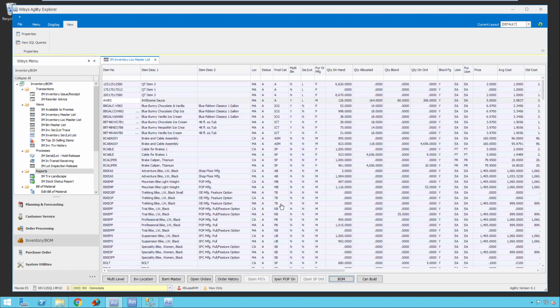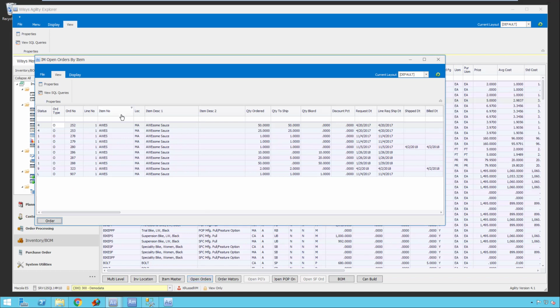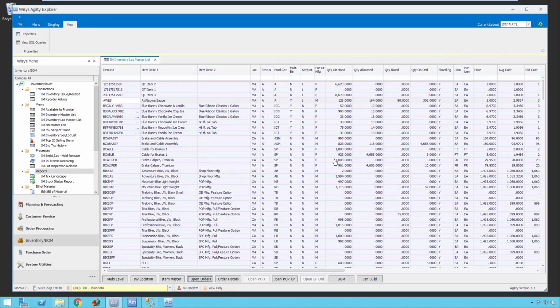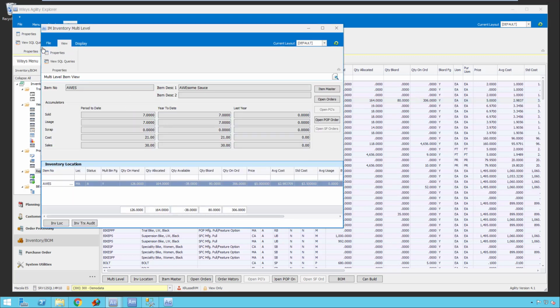If I want to take a look at open orders, I can click on the open orders button and I get a list of all of the open orders where I can select the order button or drill down into any of those orders if I want more detail. Now here I can also go on ahead and I'm going to double click on this particular item, and it's going to open up my multi-level item view.